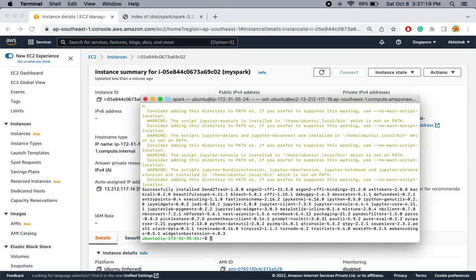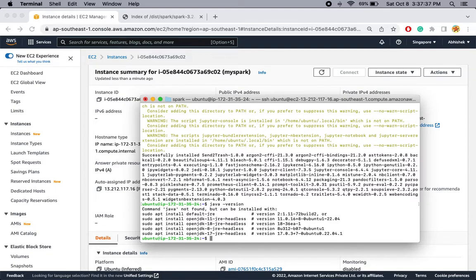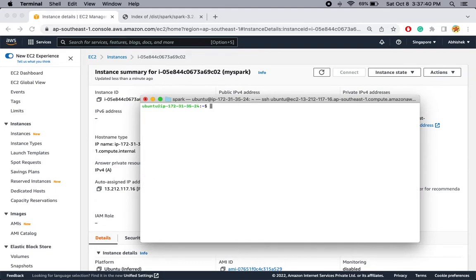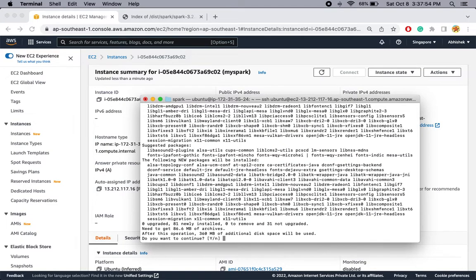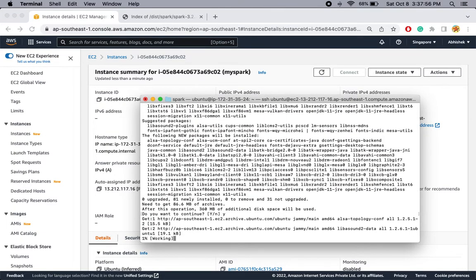Once this is installed, we will go for the installation of Java and Scala, because those are required for the installation of Spark. So we'll first start with Java. We'll check whether we have Java already. So we'll say java -version. So we don't have Java, so we have to install it. Let me clear the screen, and we'll put the command sudo apt-get install default-jre. It will take some time.